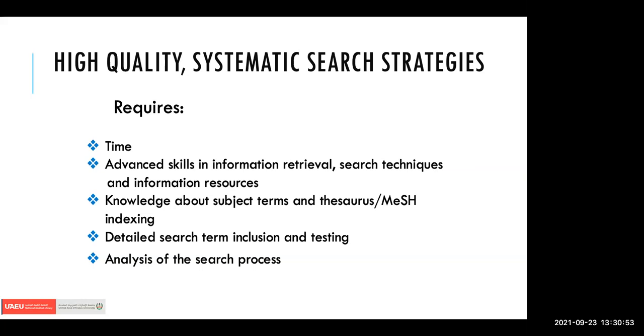It also requires advanced skills in information retrieval, search techniques and information resources, knowledge about subject terms and thesauruses, MeSH and indexing, detailed search term inclusion and testing, and analysis of the search process. And these are, of course, knowledge and skills that you can develop over time working with this kind of research question.